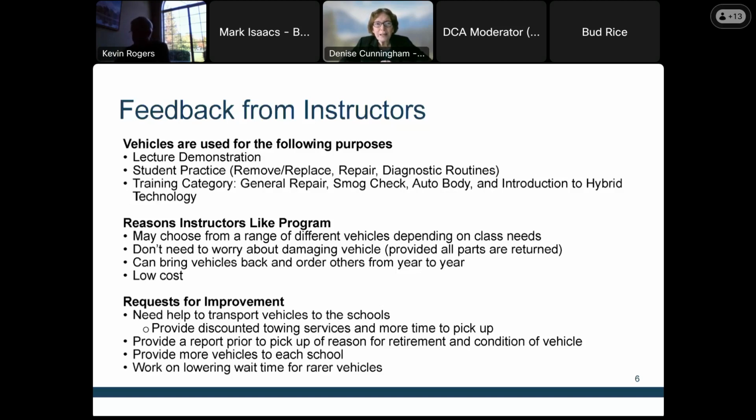Reasons that instructors like the program: they like the idea that they could choose from a range of different vehicles depending on the class's needs. They didn't need to worry about damaging a vehicle. Provided all the parts are returned, we don't really care if the engine comes back in the trunk. It's all good, because the vehicles are going to be crushed ultimately and sold for their metal value.